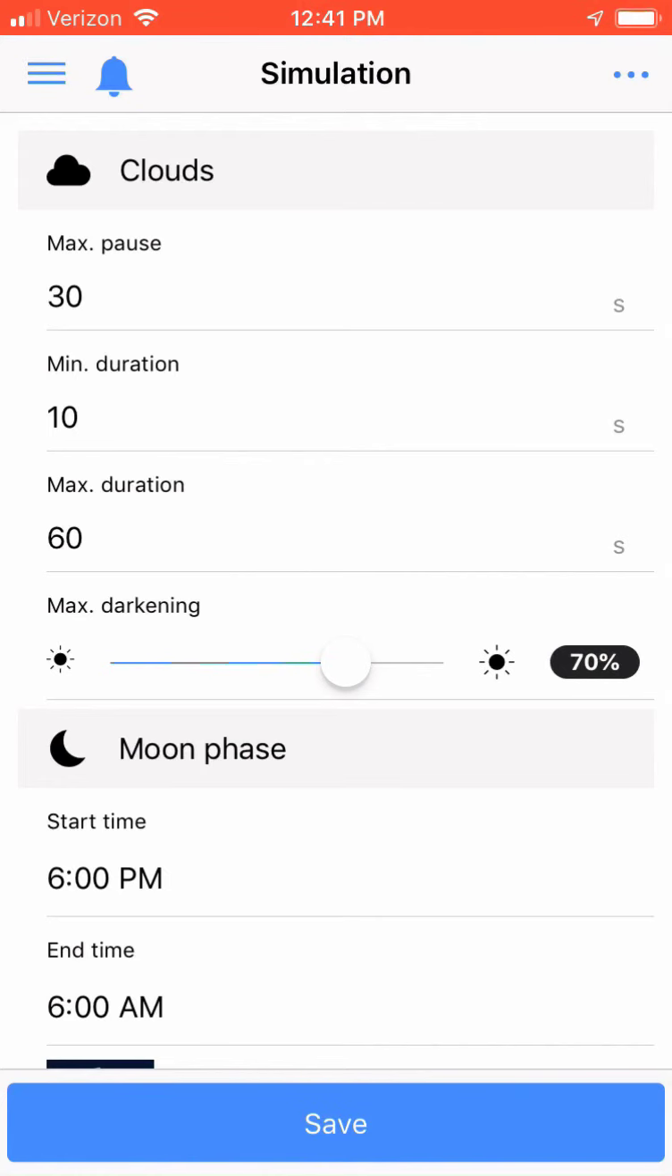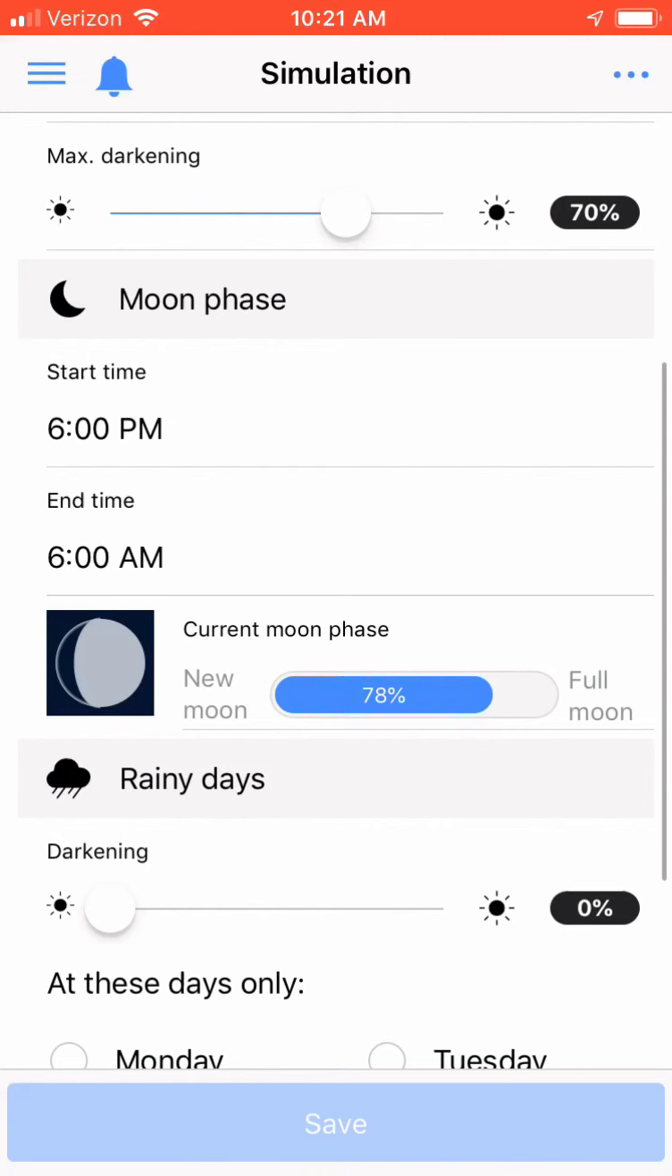For example, my max pause is 30 seconds, my minimum is 10 seconds, my max is 60 seconds. A cloud will begin to impact the illumination channels on a random interval of up to 30 seconds and will continue to impact the illumination channels between 10 and 60 seconds. The max darkening option is the reduction percentage you want to have the clouds impact your illumination channel.